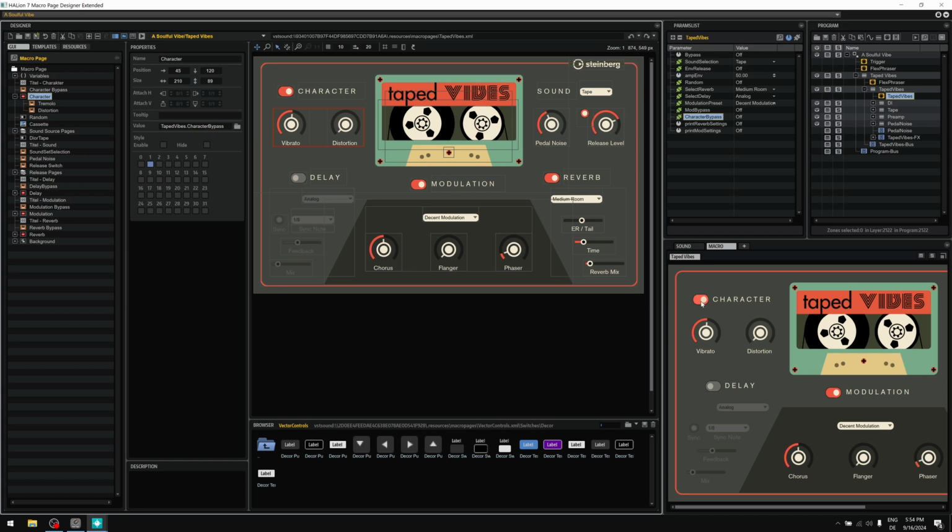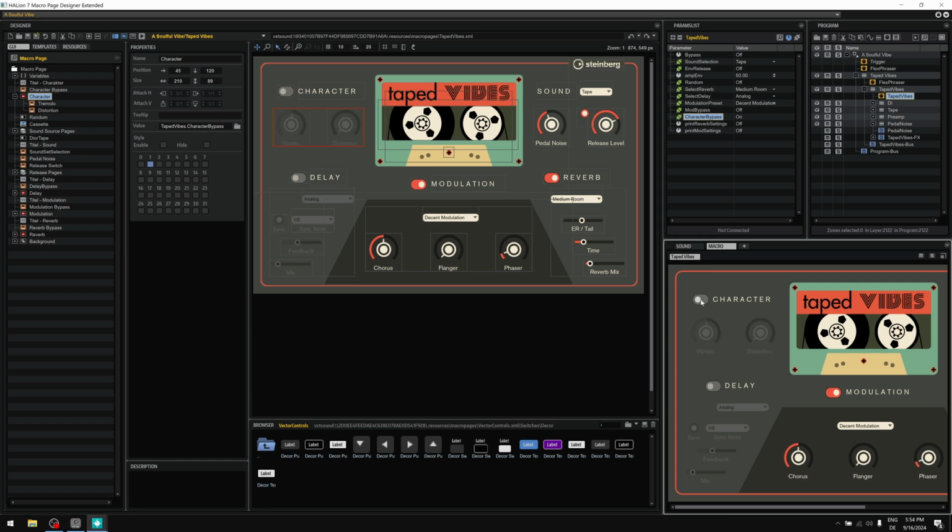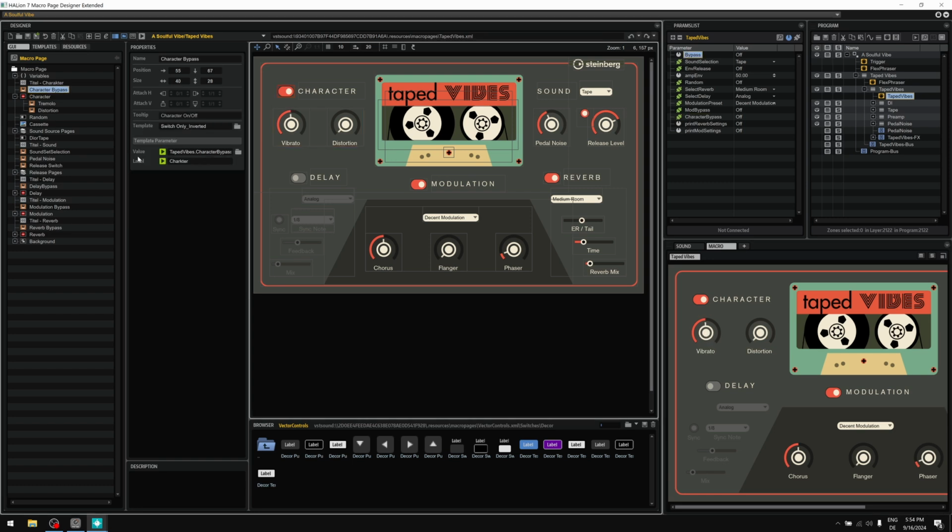So we can test this in the final design in here. If it's disabled, both knobs are not accessible anymore. And if enabled, I can have access to these values. Speaking again of the switch, I will show you the template.